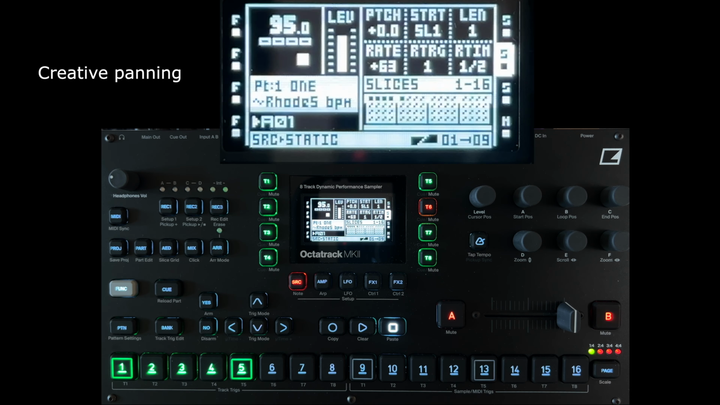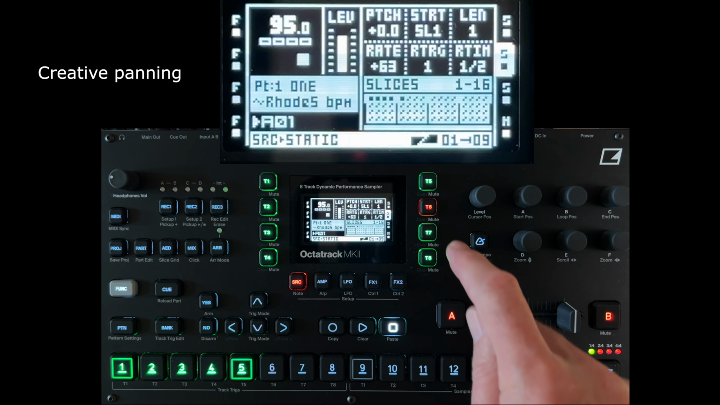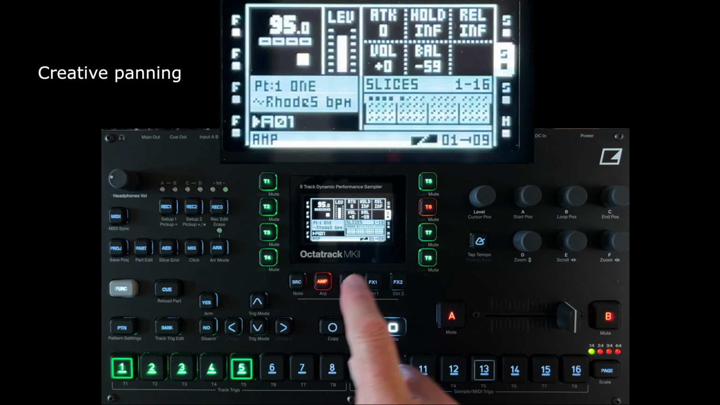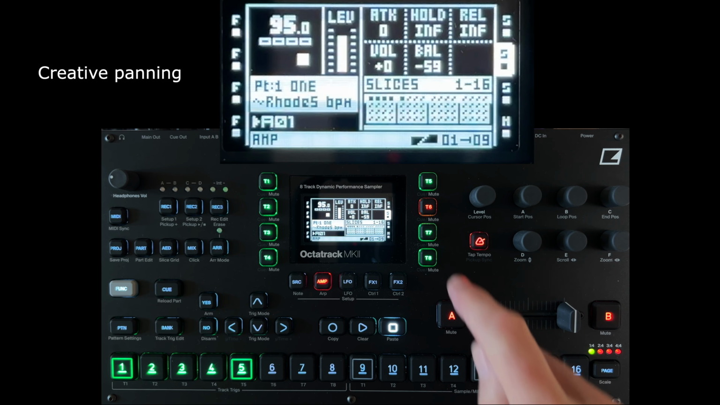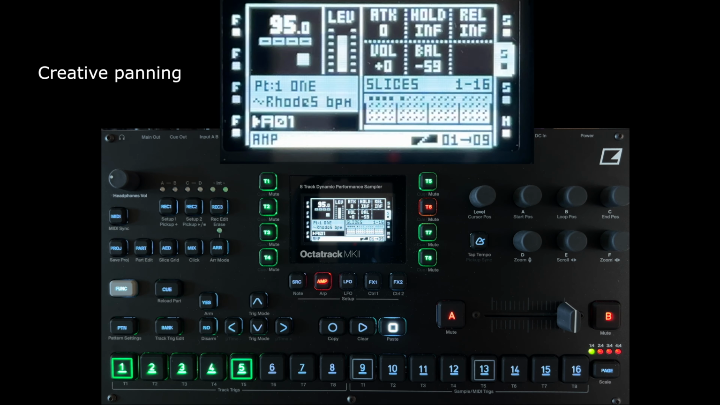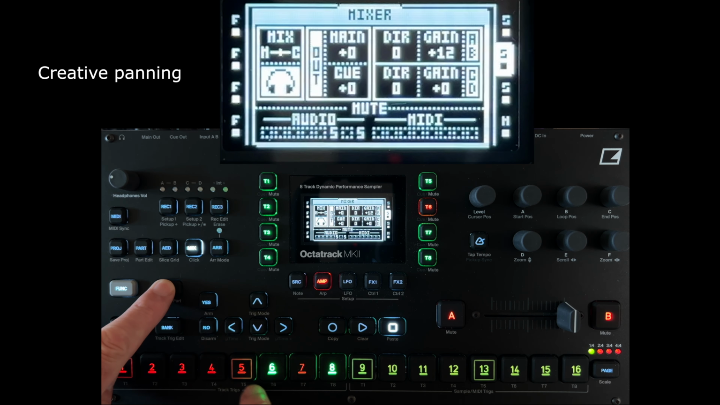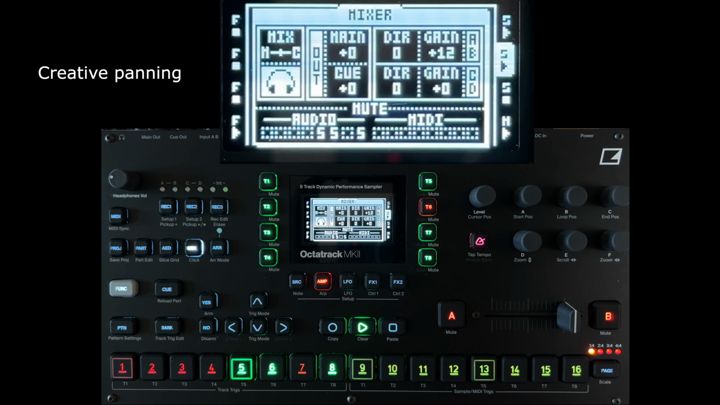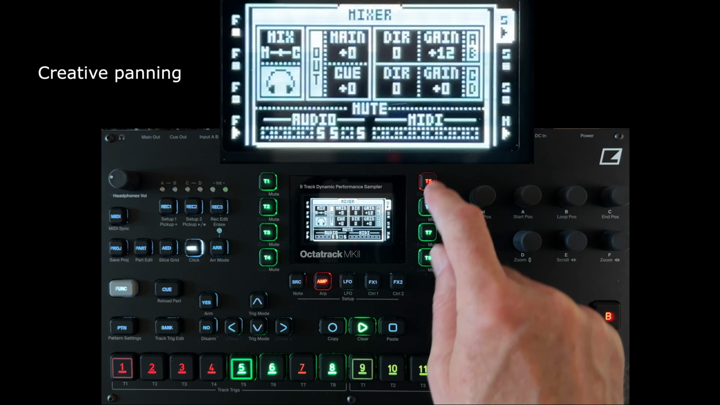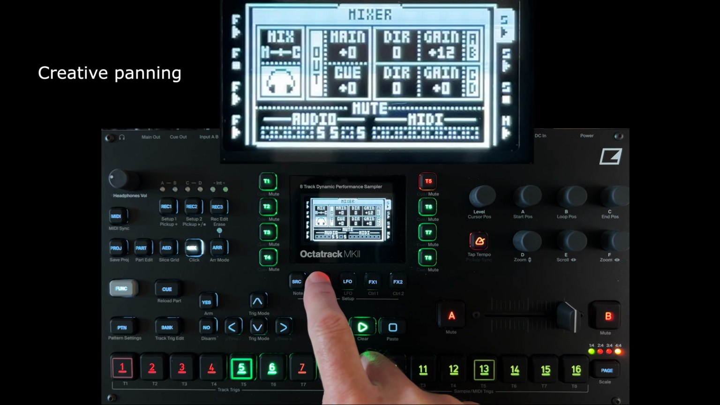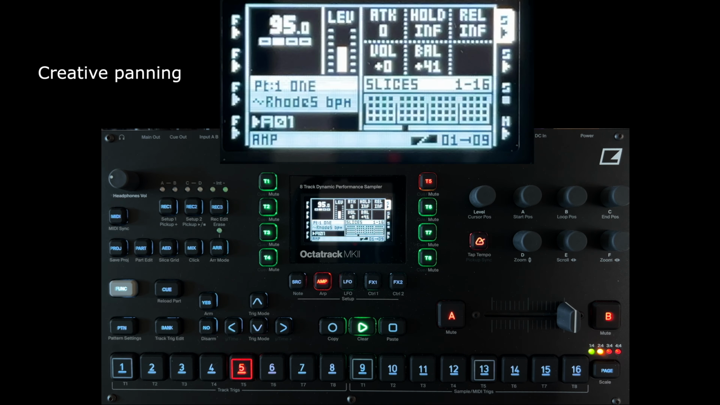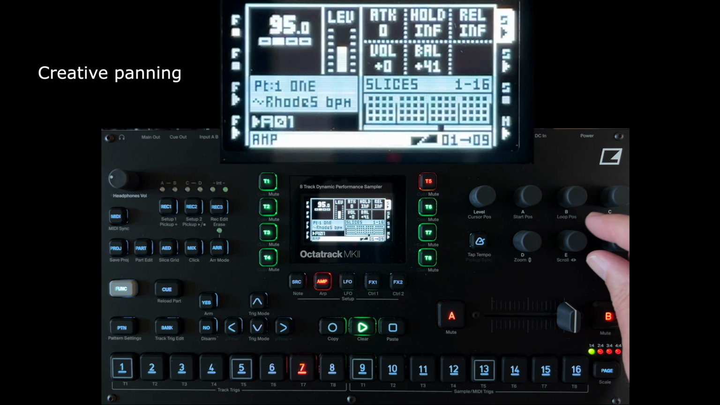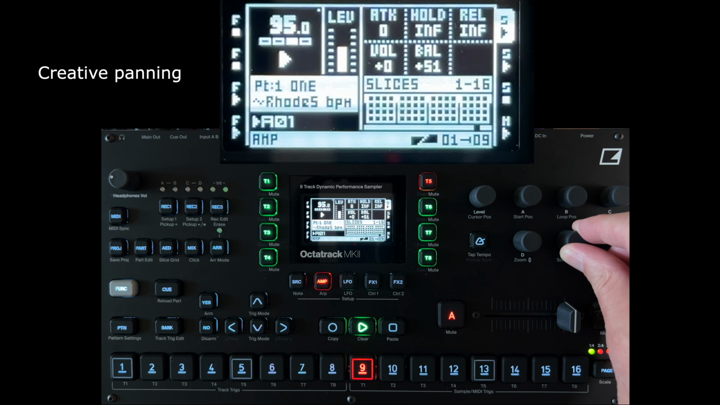And as you've heard, I've changed the panning with track 6 here. If I go to amp, you'll see the balance is -59, which means it's over on the left speaker. And if I go to track 5 where the full loop is, if I bring that in as well, that is +41, so that's over on the right. I can make that even further over by rotating the E encoder.